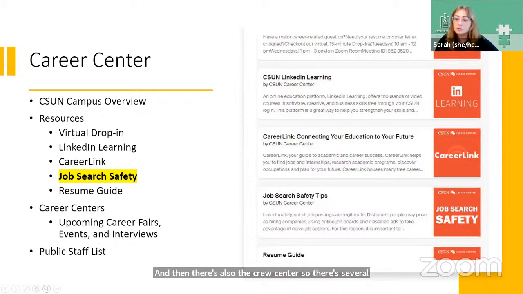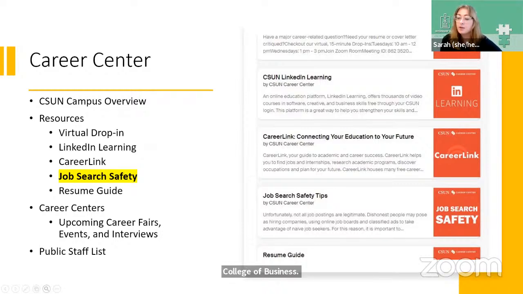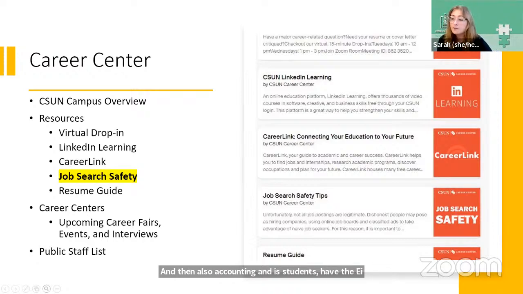For example, in the College of Business, they have the Career Education and Professional Development Center. It's the Career Center for the College of Business. And then also accounting and IS students have the EY Center for Careers, and they are also in Handshake. And they'll host job fairs in that college, and they'll also host on-campus interviews. And because of a generous donation, they have additional resources.